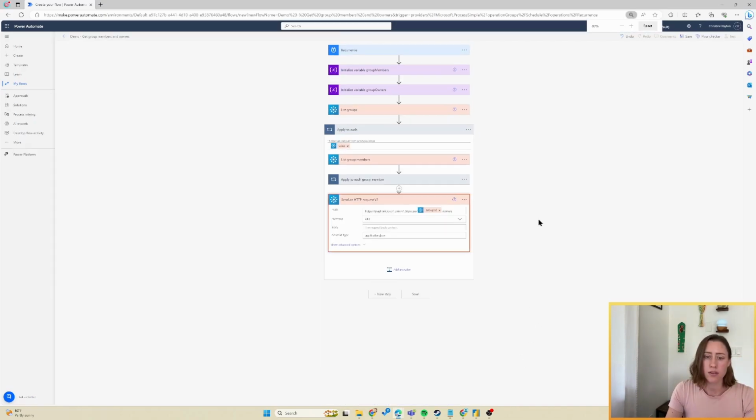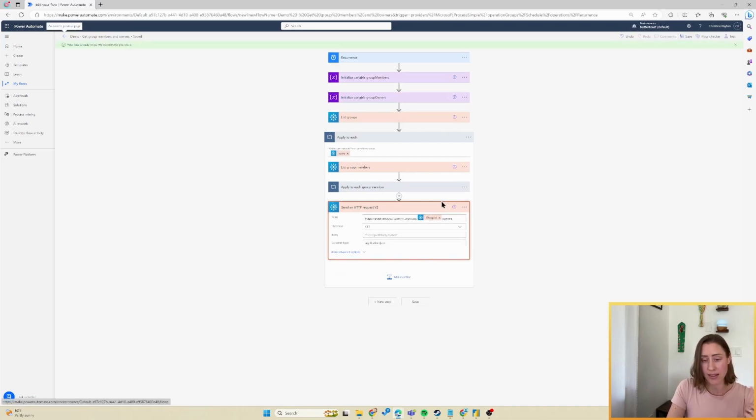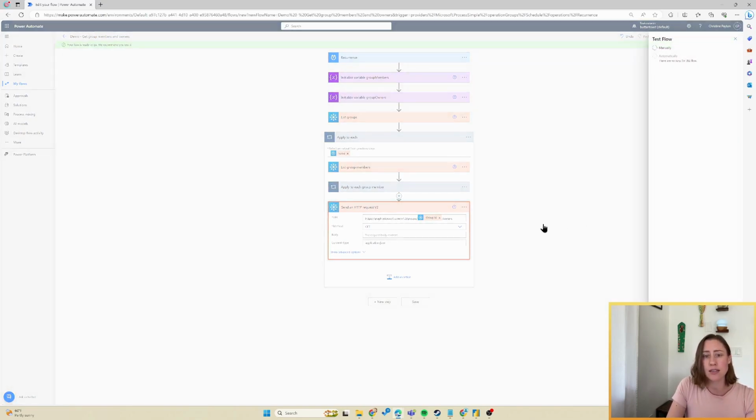All right, so this HTTP request is going to return JSON, and we need to parse the JSON in order to refer to parts of it. The parse JSON step wants you to generate a schema. So in order to get that schema, I'm going to save this flow and run it and copy the response from this action and paste it into the generate from sample window. So I'm going to save it, and we're going to test it and run it manually.